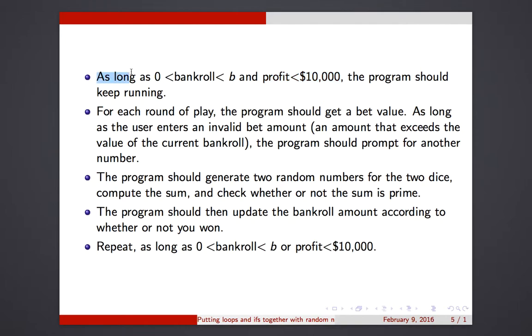Since I used the phrase as long as, that means I will need a loop. As long as this is all true right here, I should be able to keep playing the game. So I'm going to have a loop that is predicated on this condition being true, and inside of the loop will be the code that plays the game.